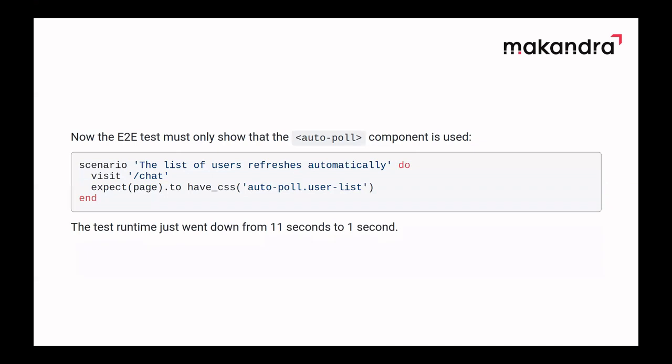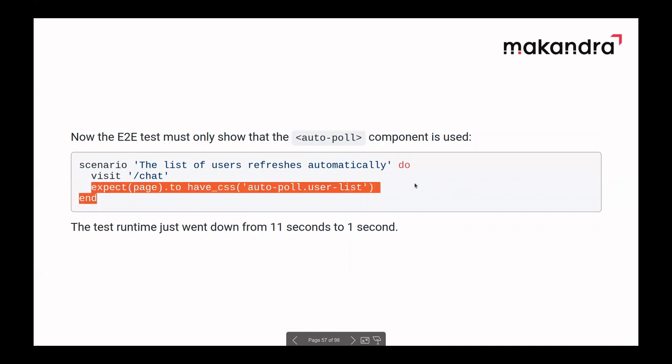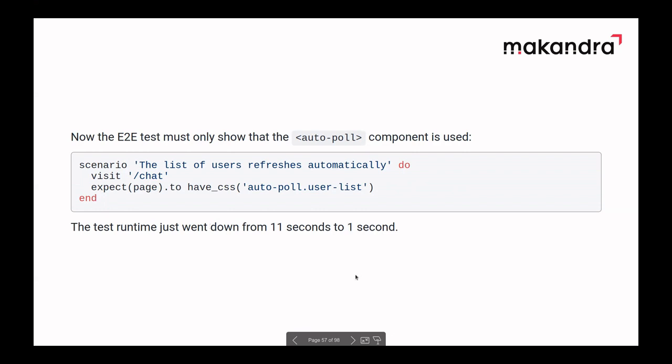Okay, so once we have that unit test in place, the only thing that we need to do in our end-to-end is just make sure that the component is used. For instance, if we have a chat and we want to make sure that the user list is polling, we can just make sure that it has the right element here, in this case, autopoll, and now that's proof enough for me that the polling works. And of course, our test runtime just went down from 11 seconds to a single second. That's a nice benefit also.